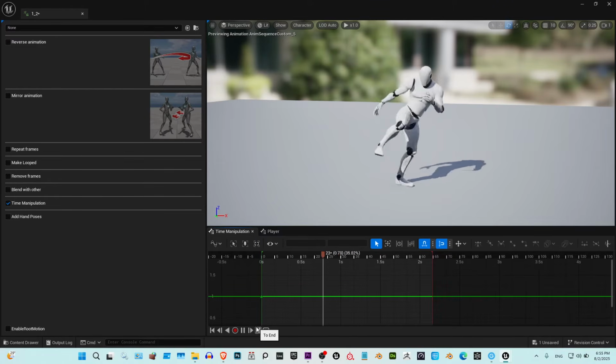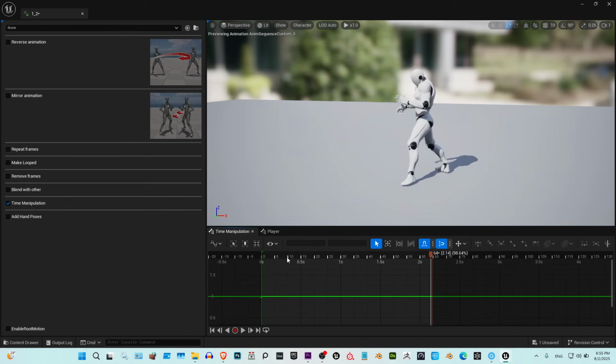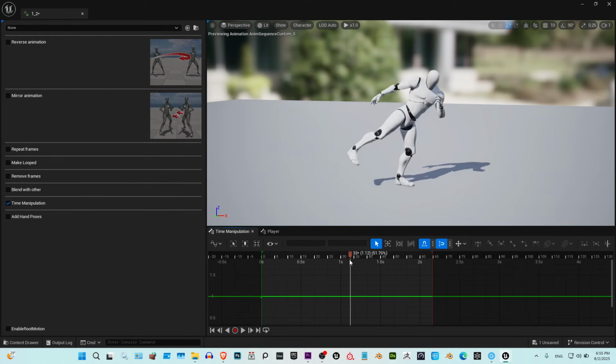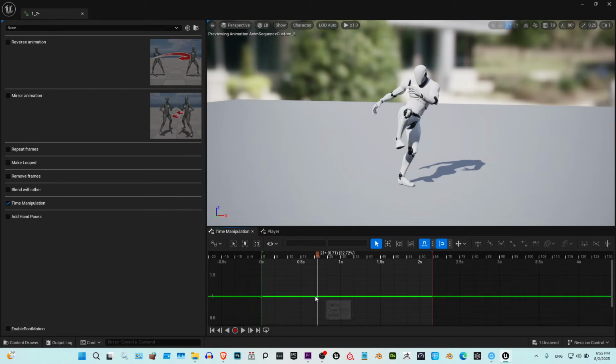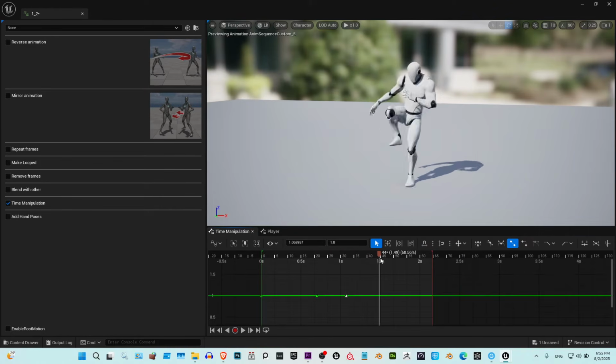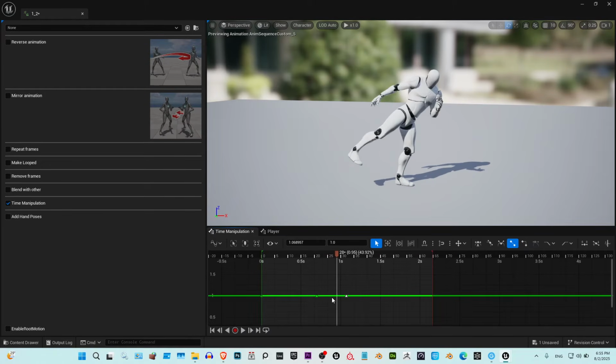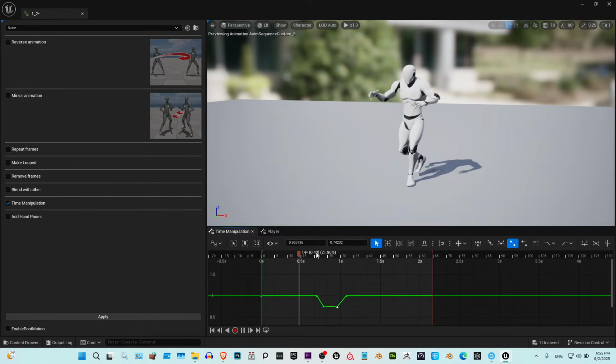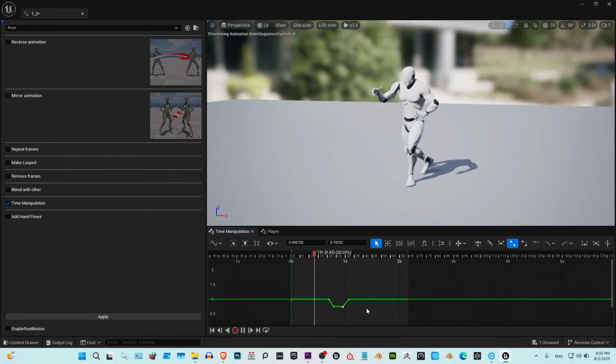So I'm gonna select the time frame where I want the animation to play faster. For that, just press on the mouse wheel and you will add a keyframe where you need to. So between these two positions, animation should play much faster. For that, I'm gonna add a third keyframe and drag it down. The lower the value the keyframe has, the faster will be the playback.